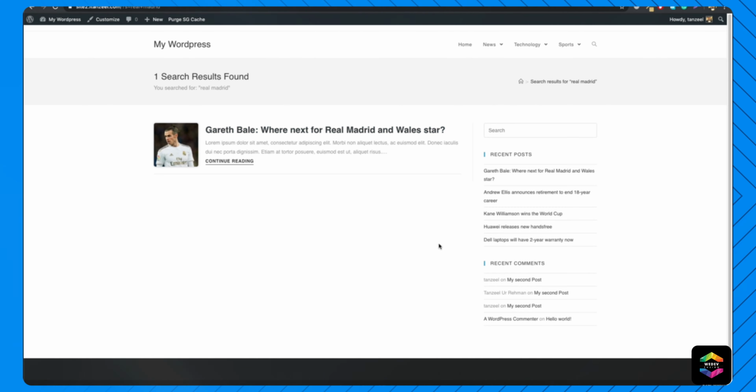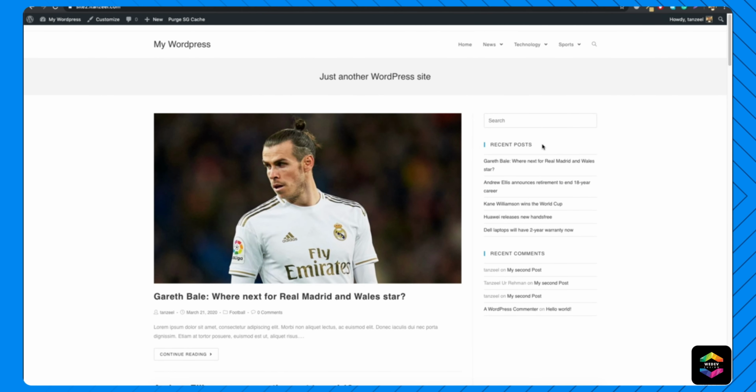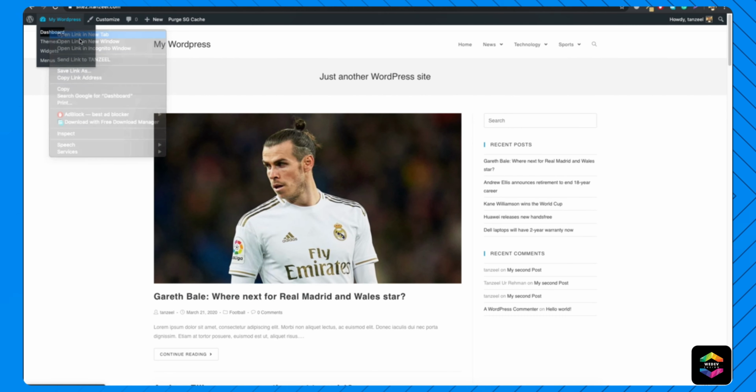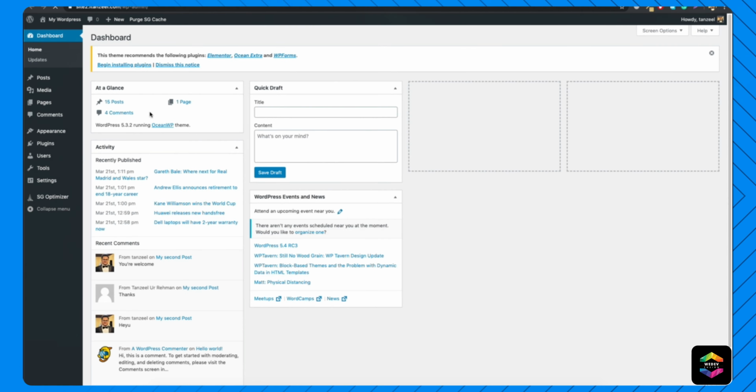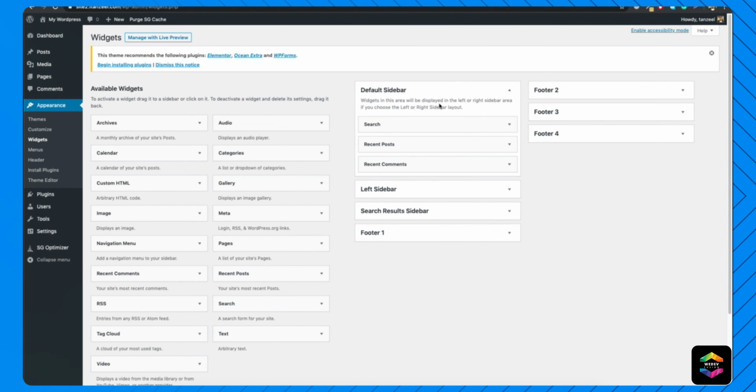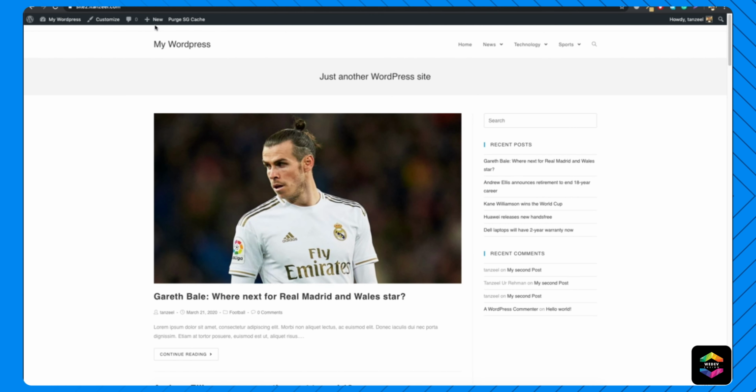So now you can see that we are done with the menus, and now let's go ahead and work with the sidebar. This is how the sidebar is looking. To work with the sidebar, you can open the dashboard in either a new tab or in the same window. Then go to Appearance, and then go to Widgets. In the widgets, you can add widgets to your sidebar. So this is going to be your sidebar that is coming right here.